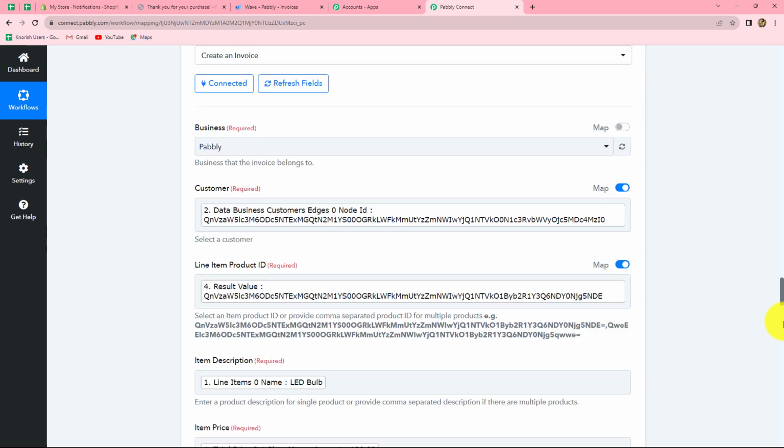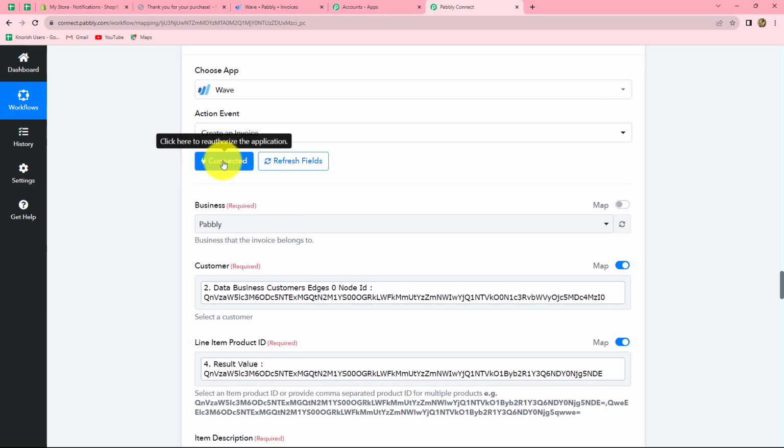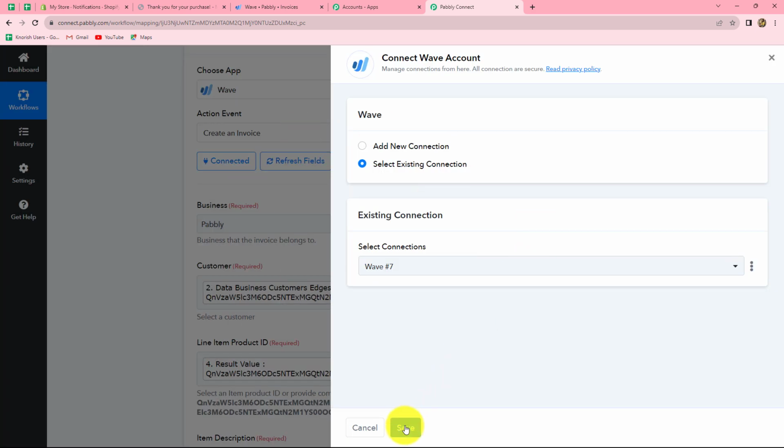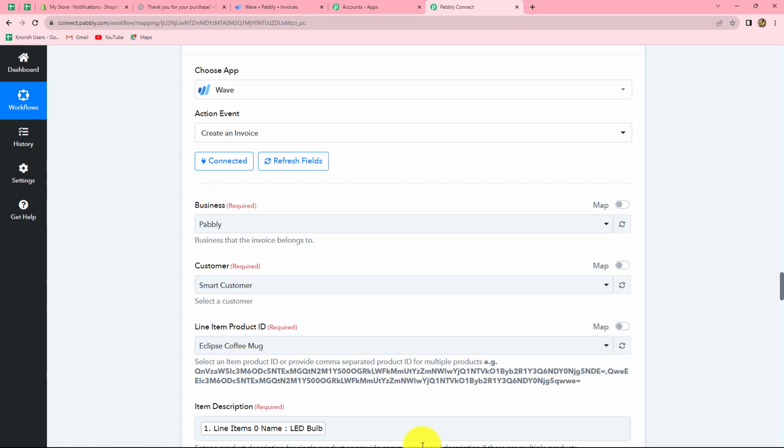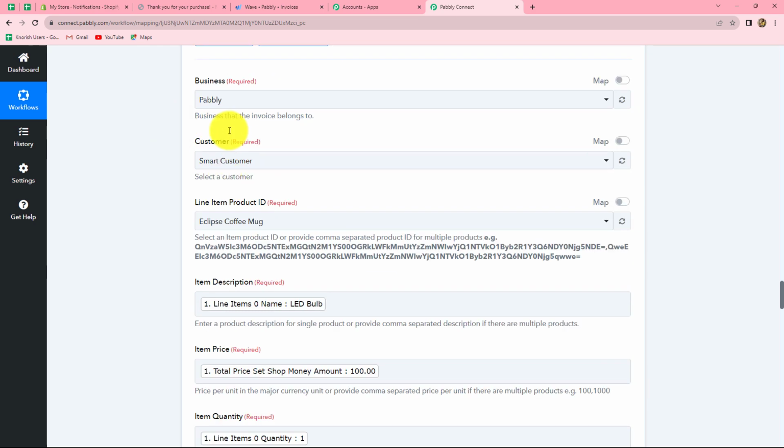Okay, so let's move on and we will click on connect again so that we can refresh the connection with Wave, as we have added one more action step in between. Let's click on save. So again our Wave account is connected with Pabbly Connect. Now let's move on, and now we can find that again the name of the customer and product ID is changed. So we again have to map both the details.